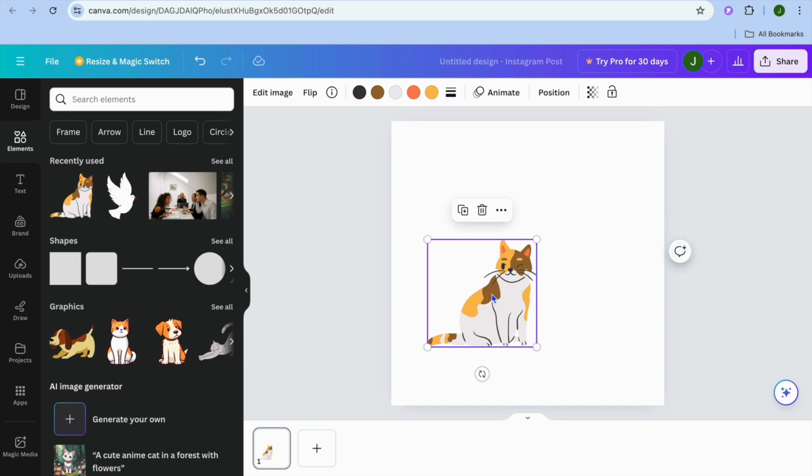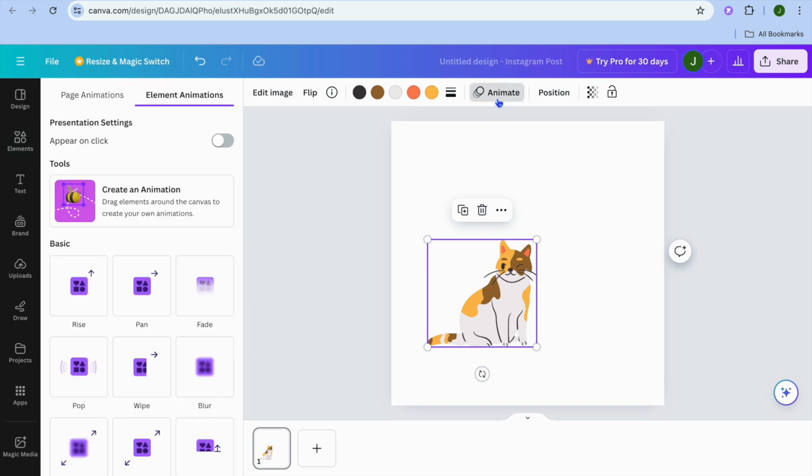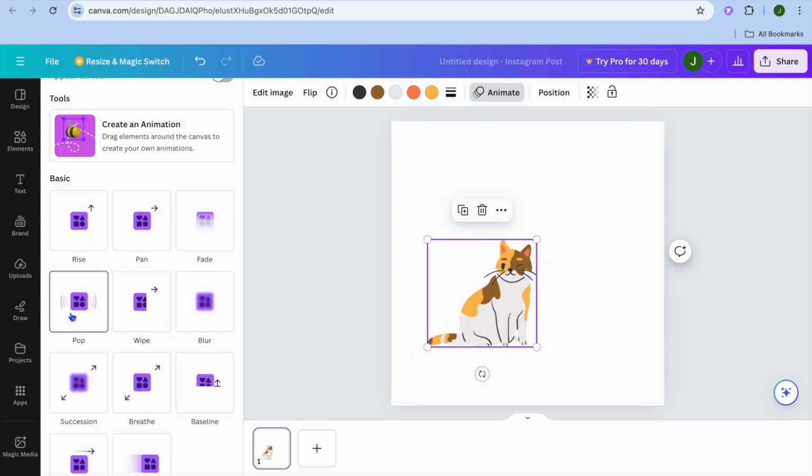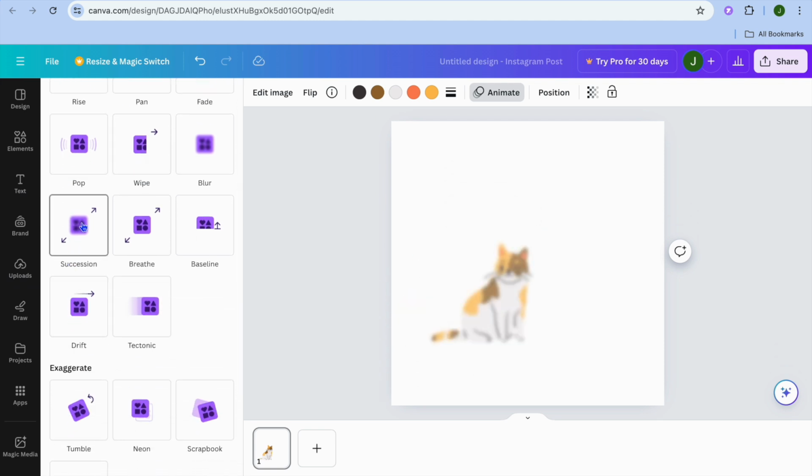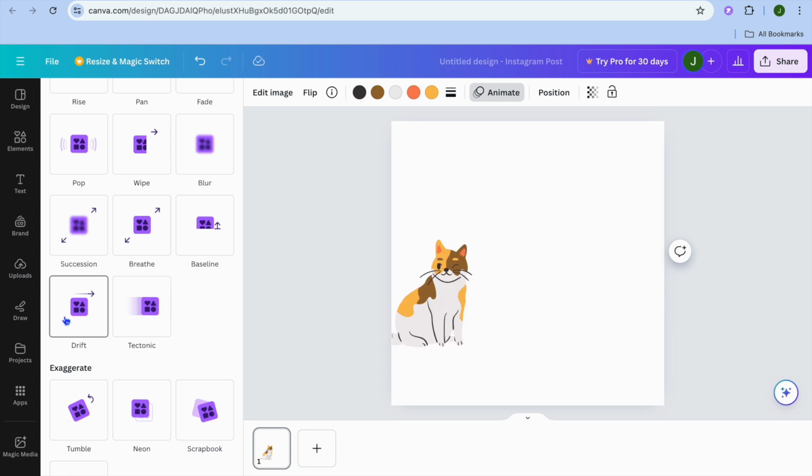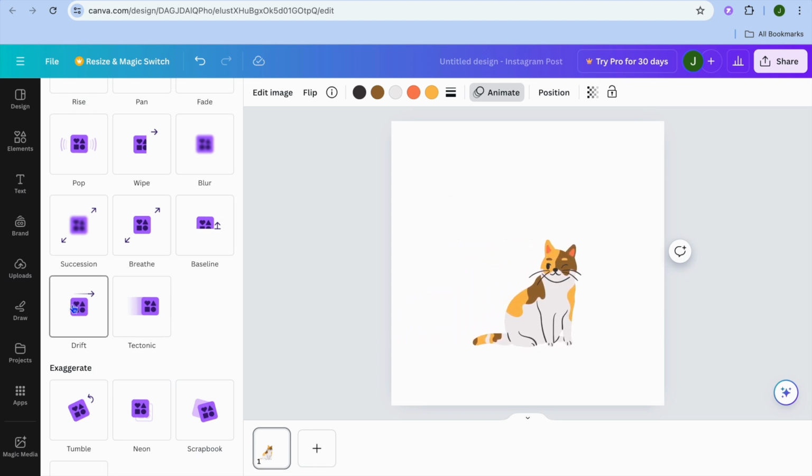Now to make a photo animated, you'll select the item. Then from the top navigation bar, you're going to tap on animate. After you have tapped on animate, you can see different animations that you can choose from. For this example, I'm going to be selecting the drift animation.